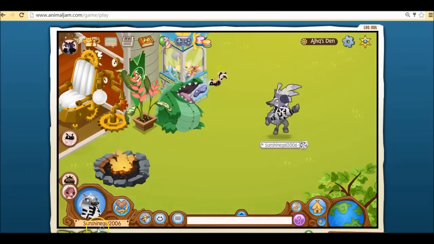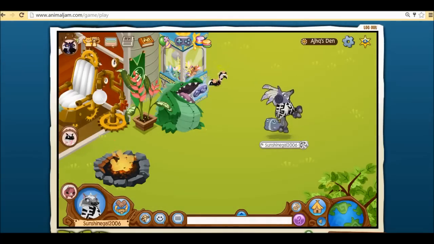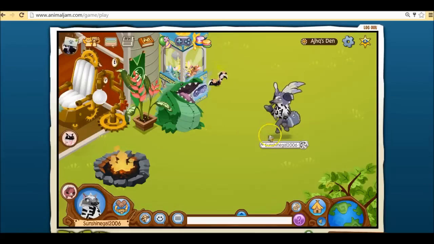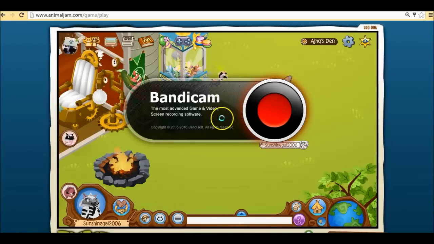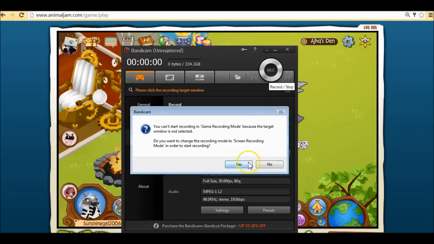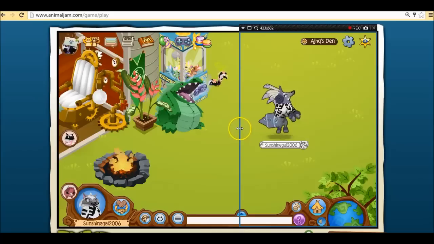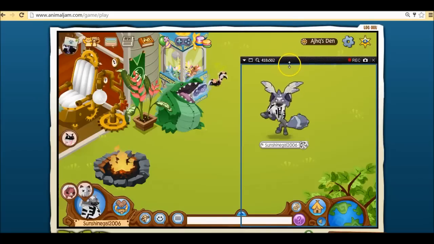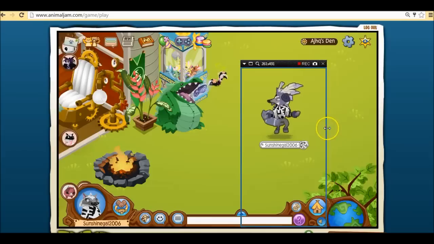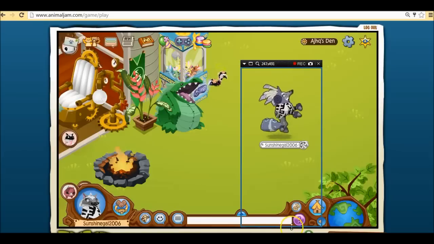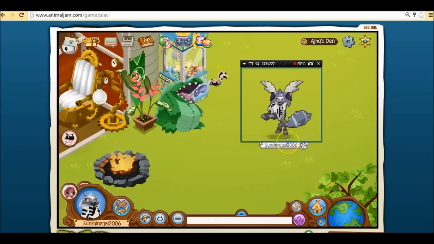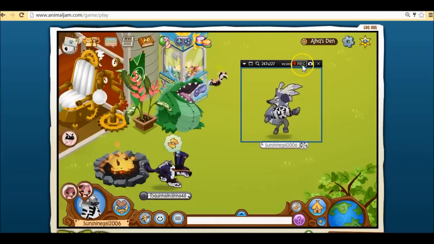I already have stuff opened. Grab your recording software. I'm picking up Bandicam because why not? You've got to let your recording software load in. Basically the rule is you must be in a green area, which is like a green screen. Then you want to just fit it to your animal. So now the whole background for your animal is green.